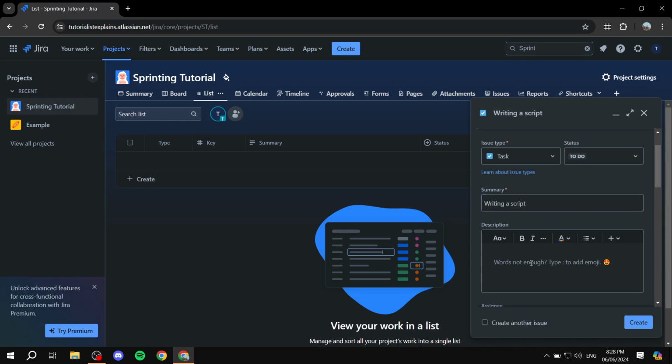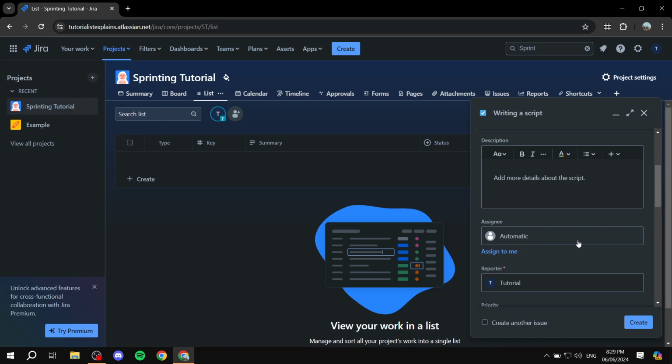And then we would want to add a description for more details. So we would want to add more details about the script. Obviously not write it here, but actually create one.